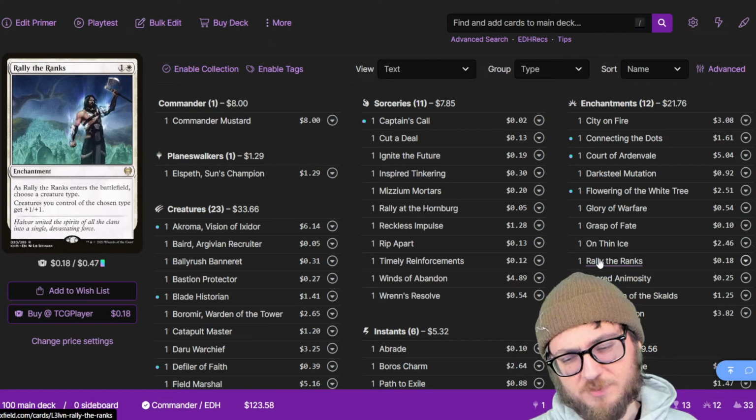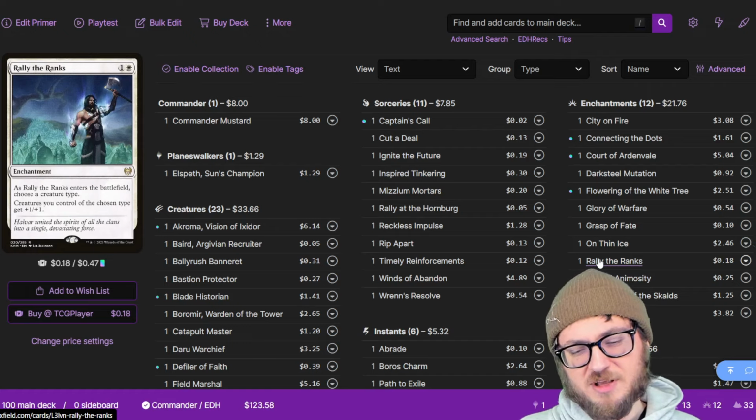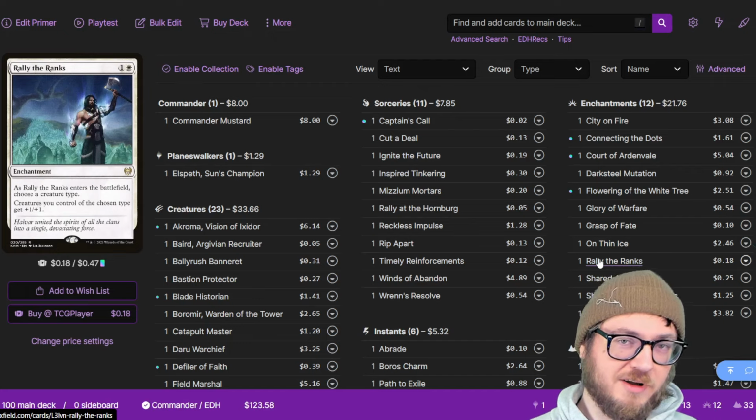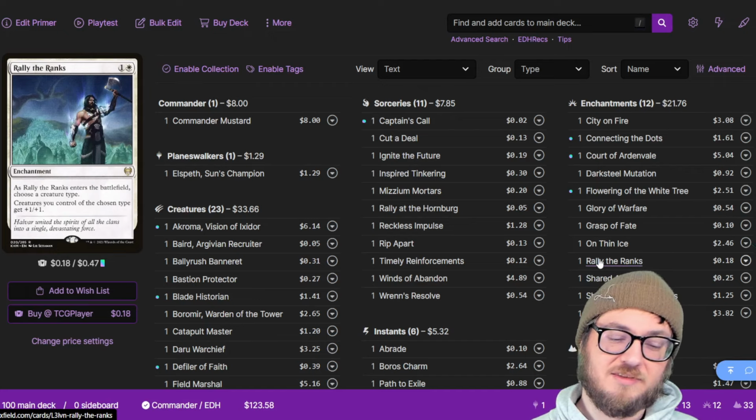And it's going to be a while before I play this deck because Commander Mustard isn't going to be available on MTGO until the 28th of February. So this will be, no matter what, the last deck.